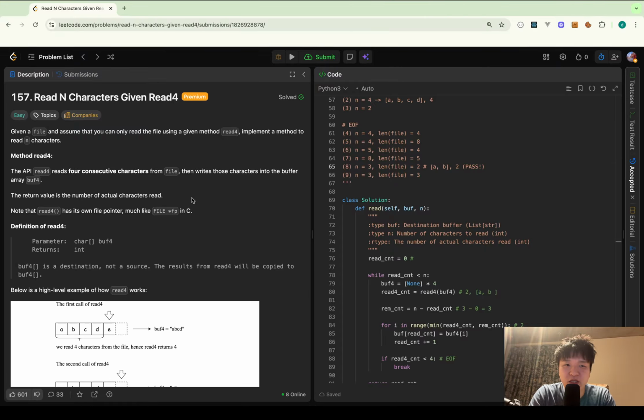So today I saw the question, read N characters given read4 method. So in this question, there is a file I'd like to read from, but I don't have access to the file directory. But I have the read4 method. With this method, I can read up to 4 characters from the file. And my task here in this question is to implement the read method. So in this read method, I'm given n, and n is the number of characters to be read. N can be larger than 4, and n can be larger than the file size.